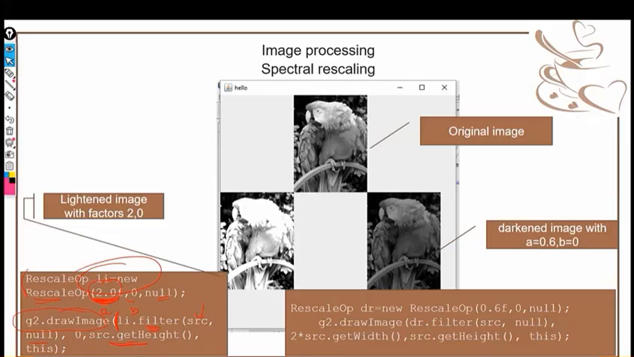Now we are applying the filter, so we are using li.filter. This is the source, which is the BufferedImage, and then we are using null. Now in this part, what do we have? Same thing. Here we have a RescaleOp, dr, for example, equals a new RescaleOp. Now the value of A is 0.6. You can see that 0.6 is less than 1, which means we are darkening the image.